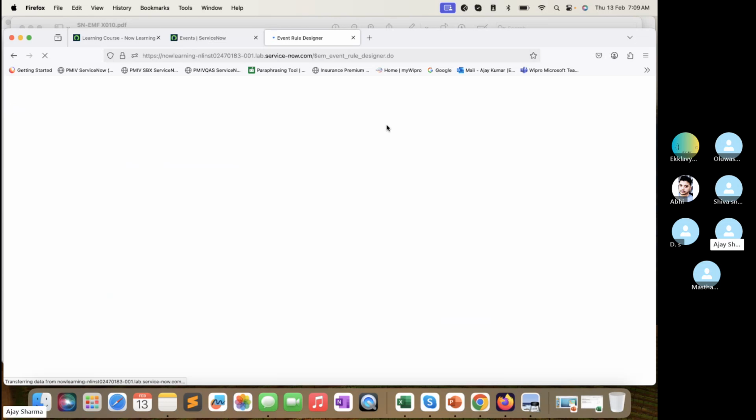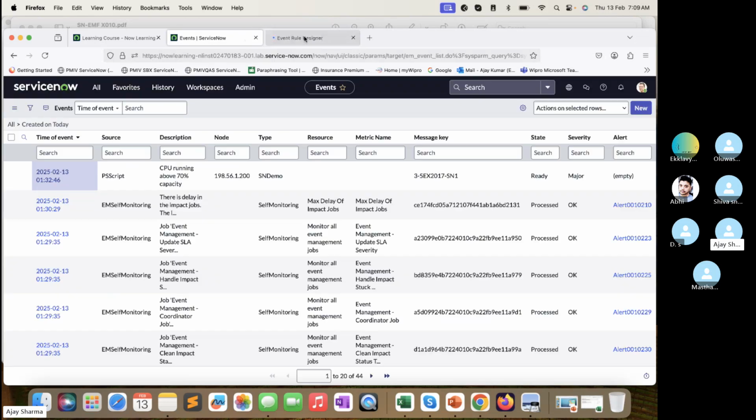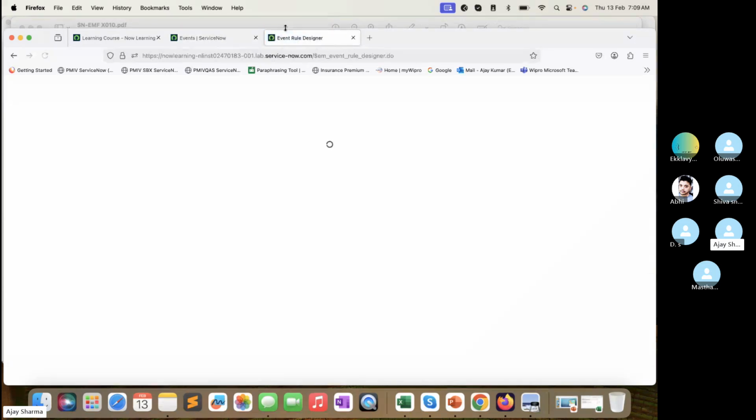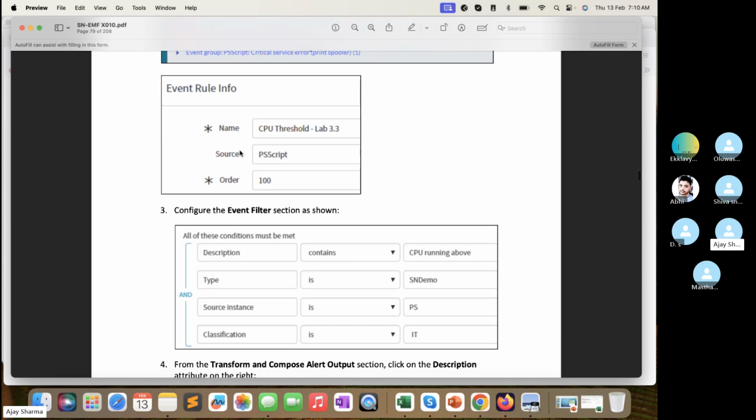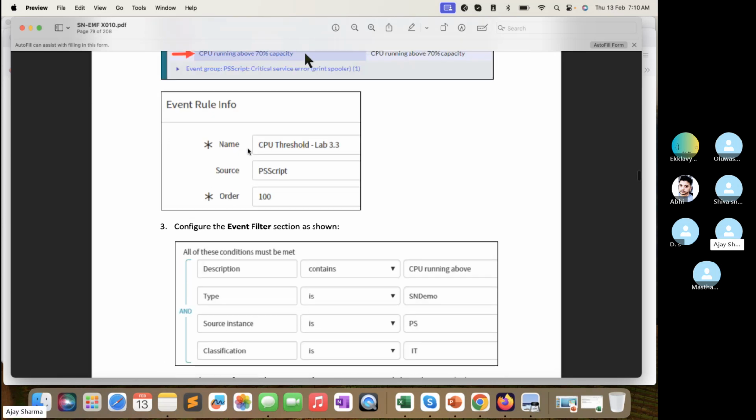Somehow, I'm not sure if it's my issue or a ServiceNow issue. My instance is running a little slow. My internet speed is good, but it is still a little slow today. Not sure why, but let's see. Let's go with that.